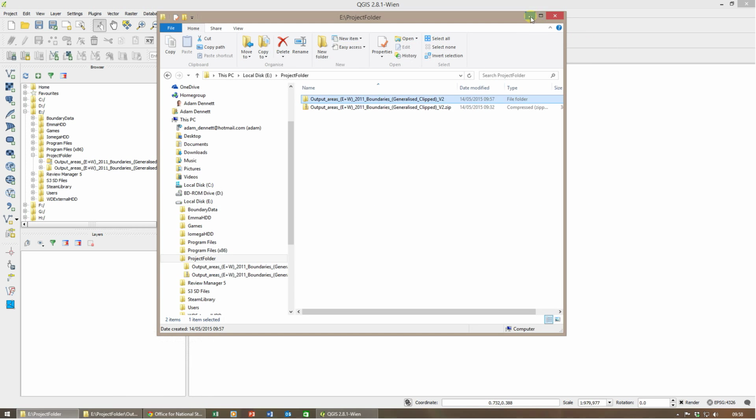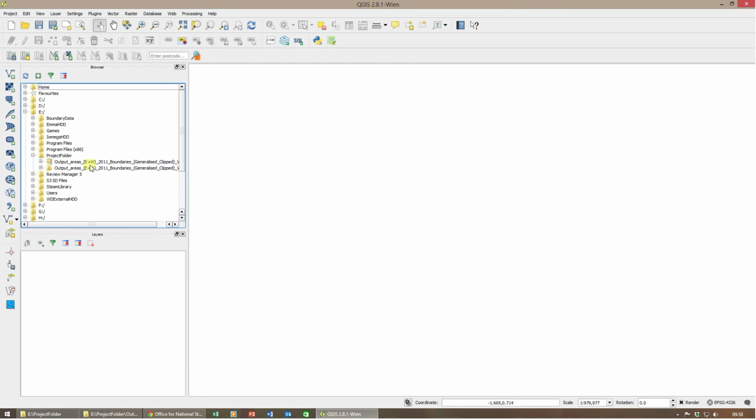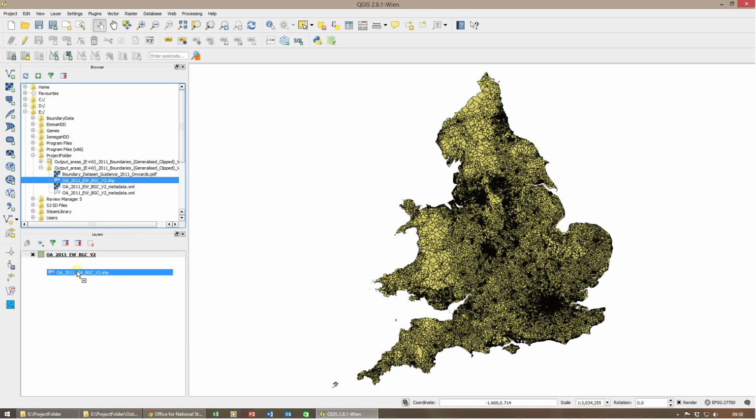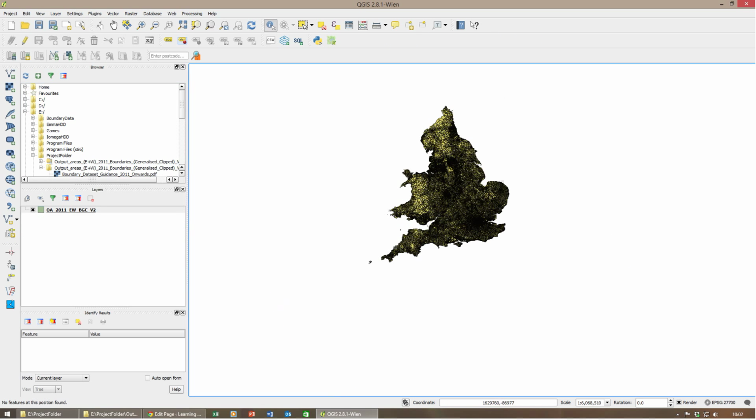We can go back into QGIS, and you can see in our browser window we now have the unzipped element of the file. QGIS picks up the bits that it wants to use, and the main element that we're interested in here is the shapefile. If we left click on the shapefile, we can drag it down into our layers window, and as we drag it in we can then see that the software will map our set of boundaries for us.